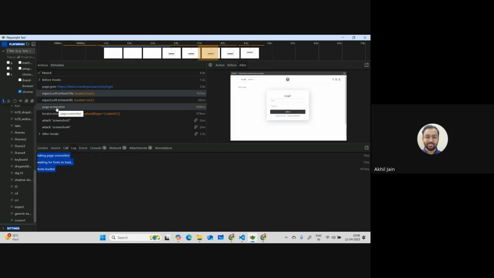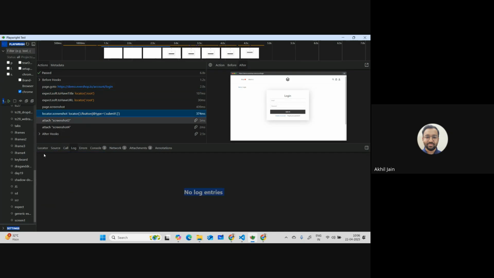So if you want to know about the information we call, it can help you read the content, whatever has been done. If you see this, it says waiting for locator resolve to visible this, and then it would have taken a screenshot. Okay, errors. If there were any errors it would have encountered, let's say in case of failures, it would have shown up here.